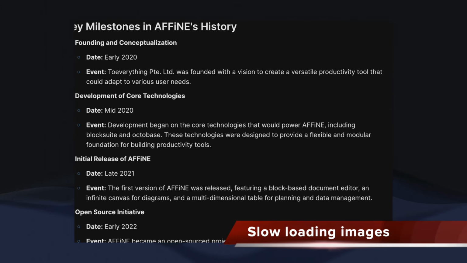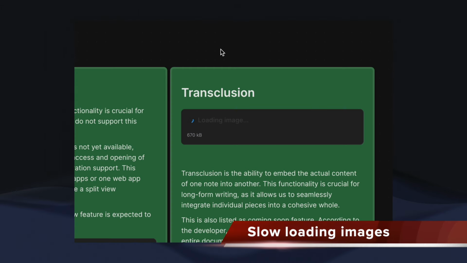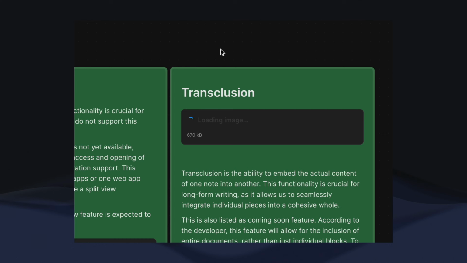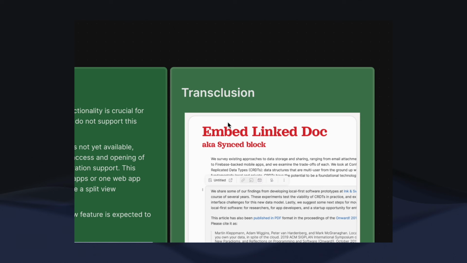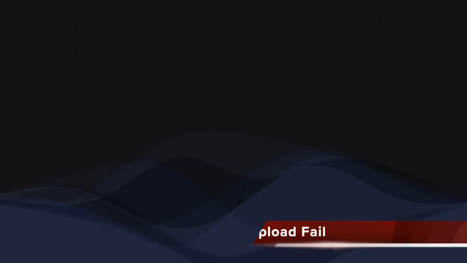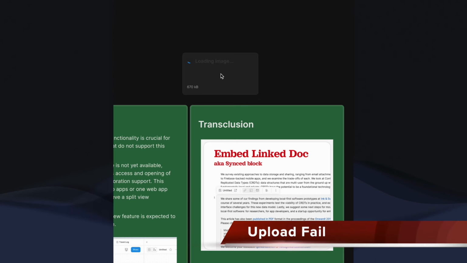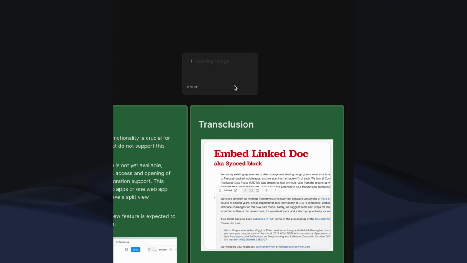You may have observed in earlier videos that the image loading in AFFiNE can be slow and far from instantaneous, even though everything should be running locally. This issue impacts both the uploading of new images and the loading of images that have already been uploaded. I frequently encounter inconsistent errors when uploading images, even when using the same file.